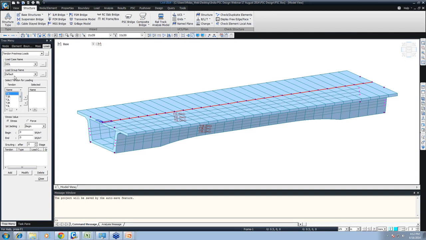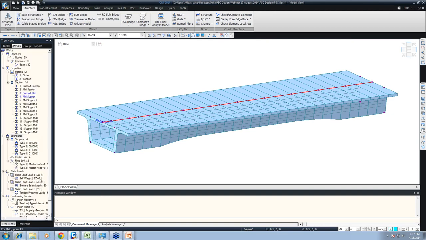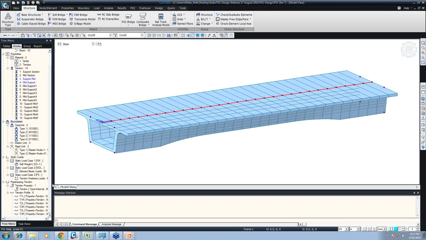Okay. So for now, I am going to pre-stressing. I'll choose all the cables here. I can choose either stress jacking or force jacking. So I'm giving a stress value on both ends. The jacking force is usually 0.7 to 0.75 times the ultimate strength. That will come around 130 to 000. Similarly, I can give it at the end. Okay, and add it. So this way, my tendon profile has been given.